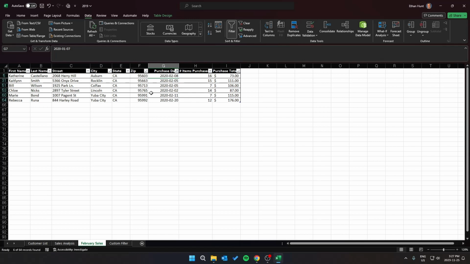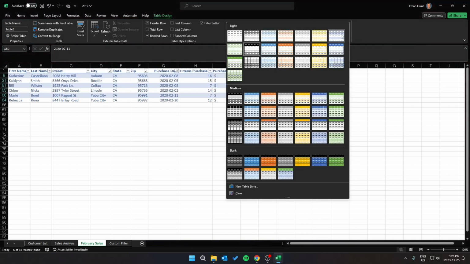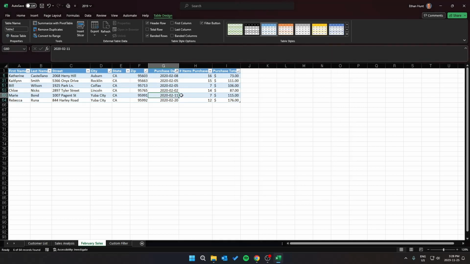Next, we want to change this table style again. So we're going to go to table design and change it. Click on the down arrow here and change it to blue table style medium 2. So it should be this one right here. Click on this and your table should look this nice light blue.